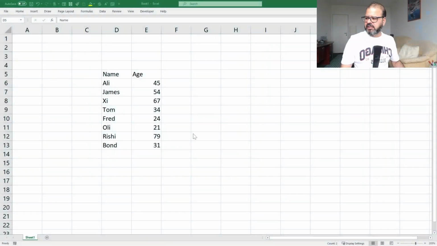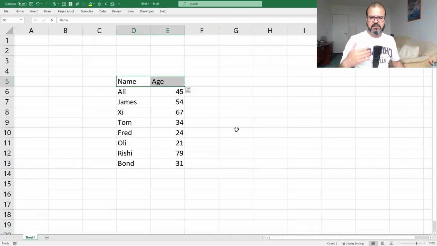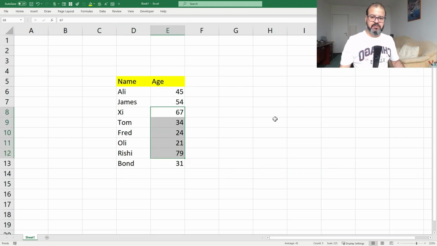Very easy, very simple. Let's move on to our Excel spreadsheet, where I have a set of data, which is basically showing names and age, but it's very randomly ordered. So if you want to get it ordered, you can do it by using SORTBY.